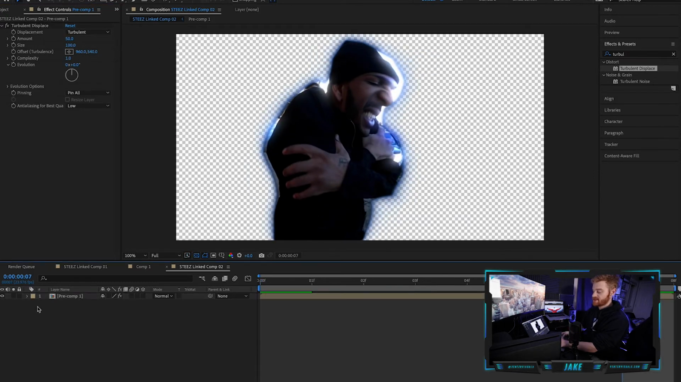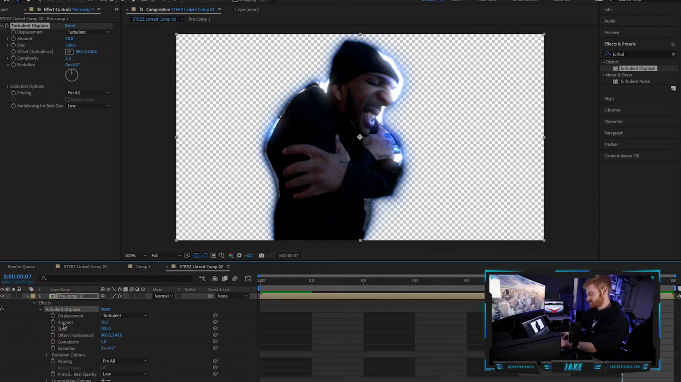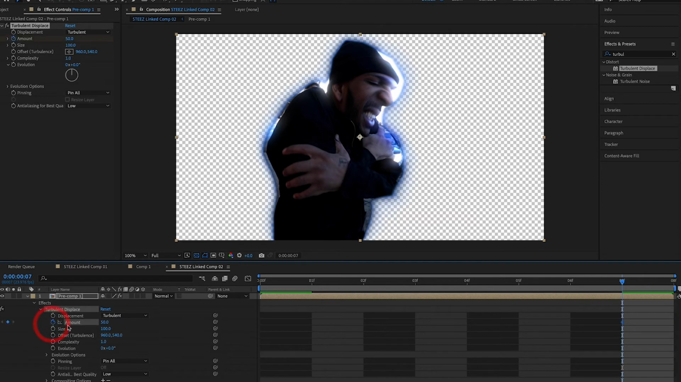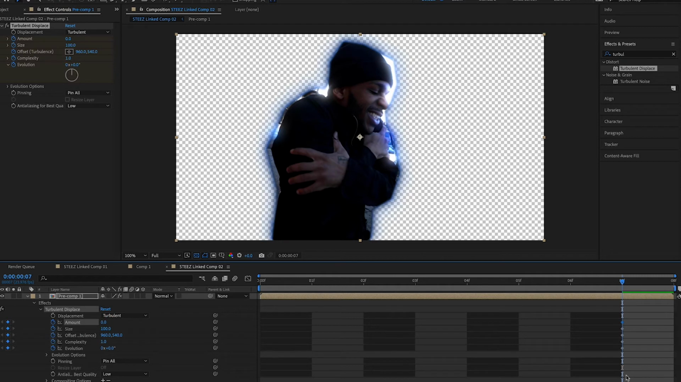Now all you've got to do is open up this pre-comp, go to your effects, open your turbulent displace, and make a keyframe towards the end of your timeline where you want it to end, with all of these keyframes right here, because we're going to change a few of them. We do want the amount to say 0, so he looks completely normal by the time the transition is over. I just clicked and dragged those keyframes all the way to the end.